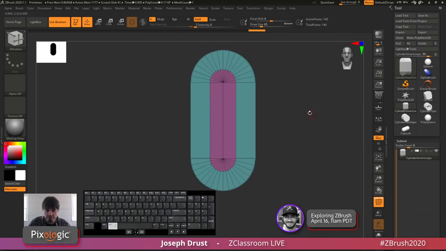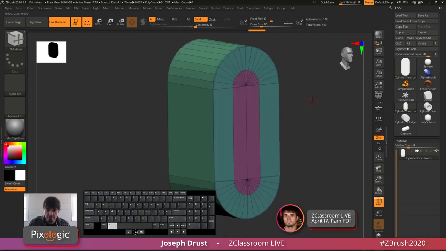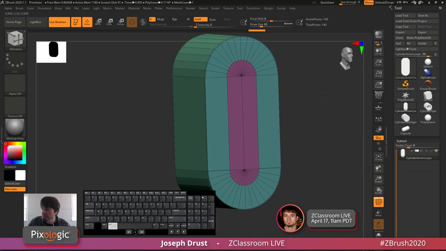It's kind of one of my go-tos, and it's really simple to do because all you're doing is taking a cylinder, masking part, pulling it out, and you now got this. Now with this, what I have is now I can add some more details to this.